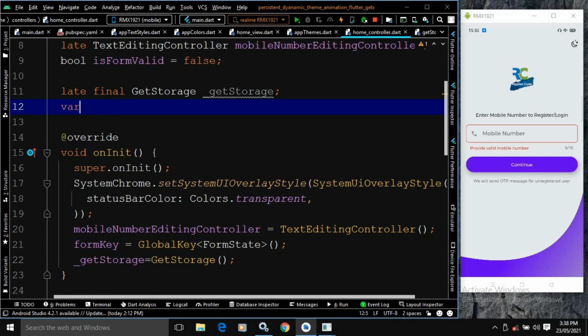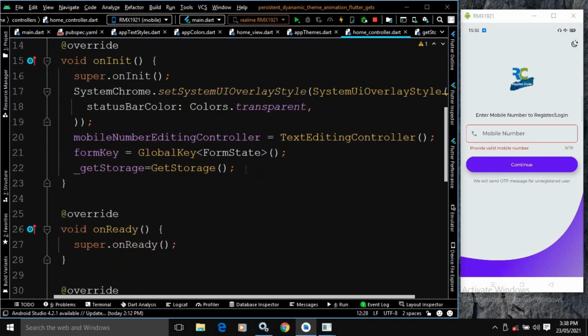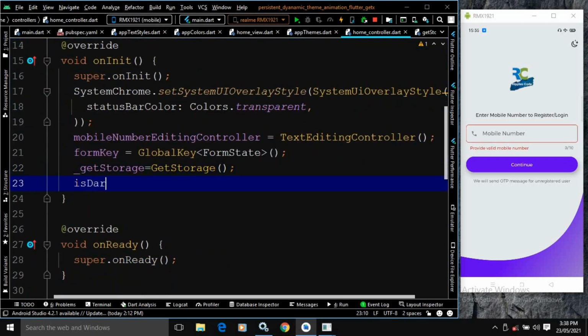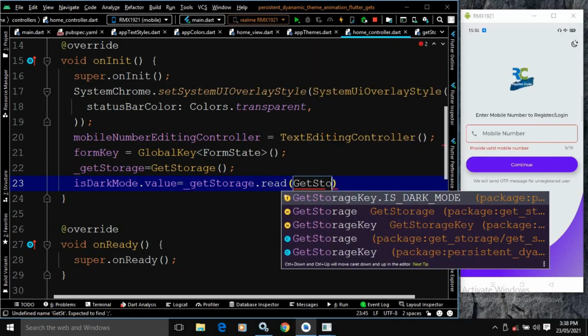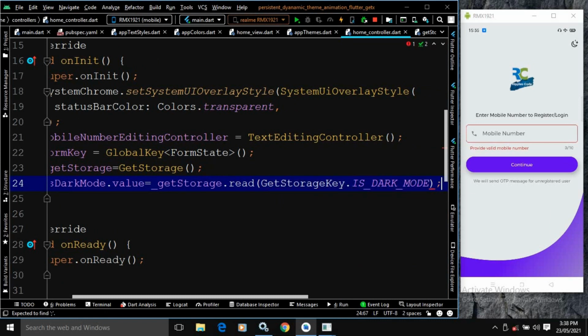And here I will do one more thing. Here I will create one more variable, isDarkMode, equals to false, and I will make it reactive with the help of .obs, right? Okay. Now in the onInit, here I will write isDarkMode.value equals getStorage.read, and here I will read the value from that particular key which I have created, that is GetStorageKey.isDarkMode, right?